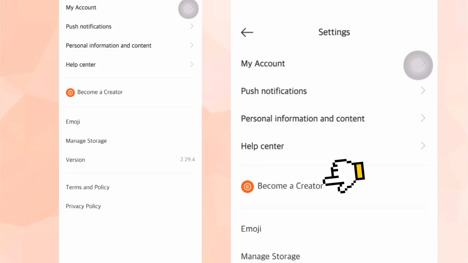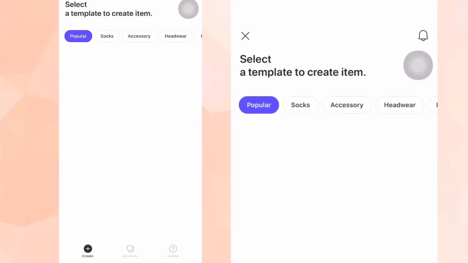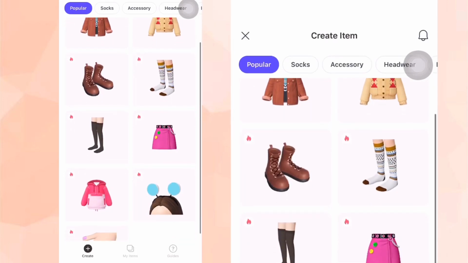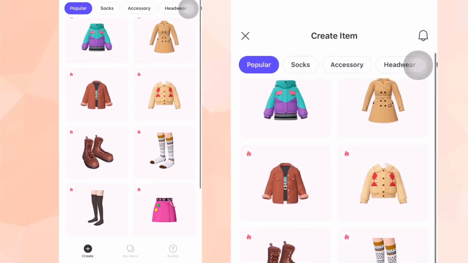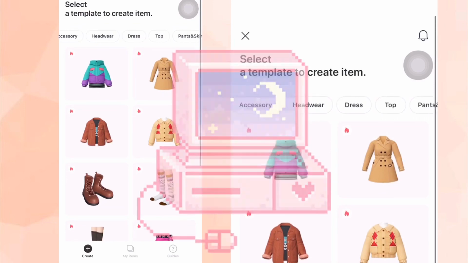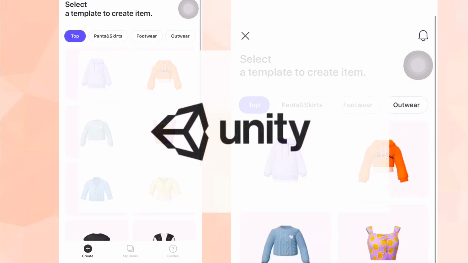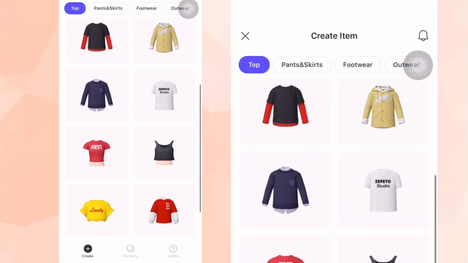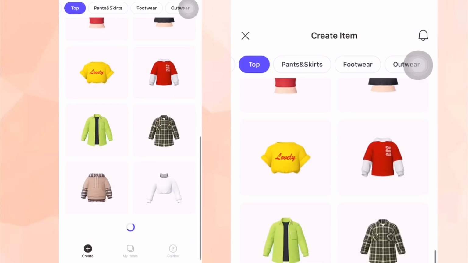By clicking on Become a Creator, you will be directed to the studio, and this is so much easier than before, because before when I started to become a 2D creator, I needed to have a computer. Also, you needed to download Unity before, but now you just simply go here and you will be able to create clothes like what we are going to do.